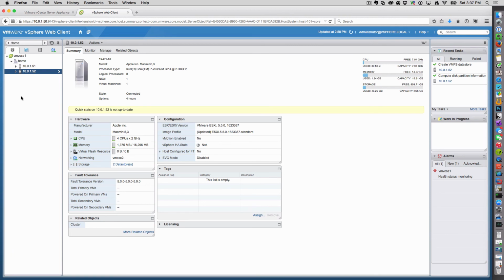Now that our template has been created, we'll need to change a couple parameters before firing it up. We'll need to attach the data store ISO of the 2012 server. We'll need to tell VMware to force the BIOS mode whenever we boot it up. And we'll also need to disable logging. So let's go ahead and do that. We'll browse down to our template here.